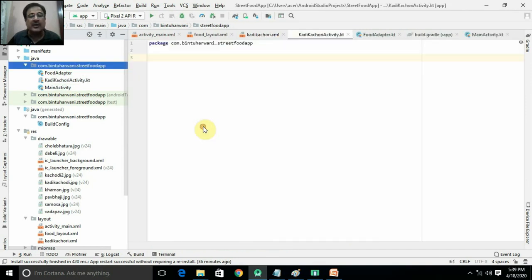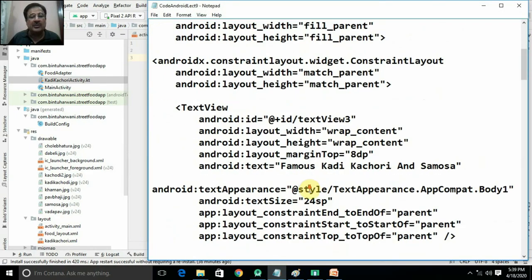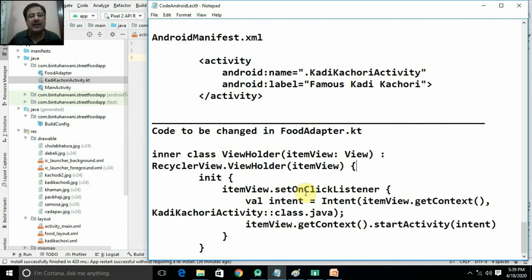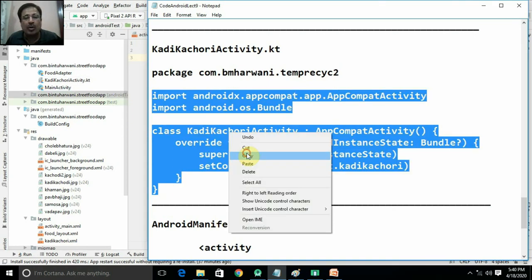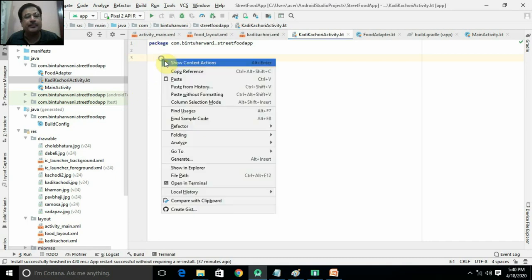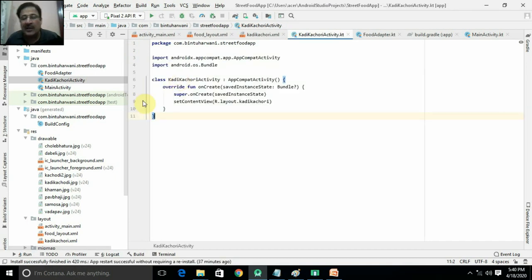Right, so this is that file. Now here in this file I'll copy this code. This is the file which will load my layout file. See, this Kadi Kachori activity will inherit the superclass AppCompatActivity, right? And in this class you will write one method, the onCreate method, which will again inherit the onCreate method of its superclass. And here what you're loading is the layout file Kadi Kachori. This is the kadikachori.xml where we've just created 3 text views and 2 image views, right? So let's copy this and paste it here. So this file will just load your layout file that you just created.